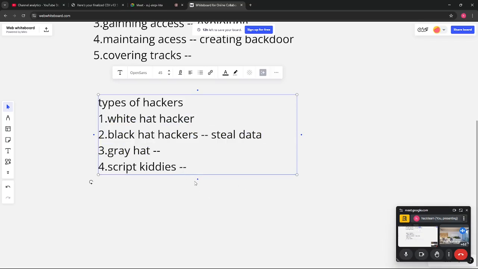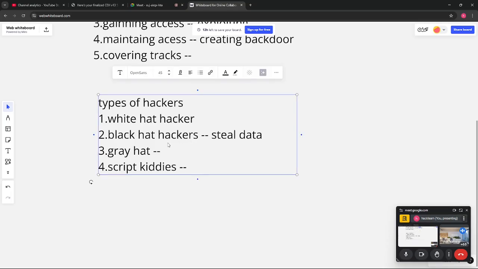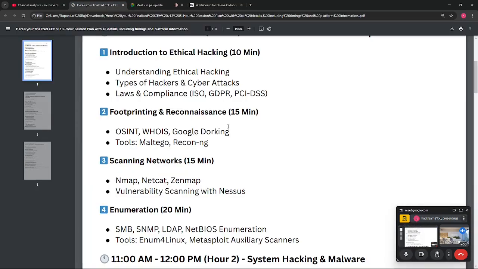Then we have hacktivist groups, hackers who attack for political or social causes. Then we have cyber criminals and others. Most of the time, these are the four basic types of hacker, and everyone lies in between: white hat, black hat, gray hat, or script kiddie. So I think the types of hacker are clear.